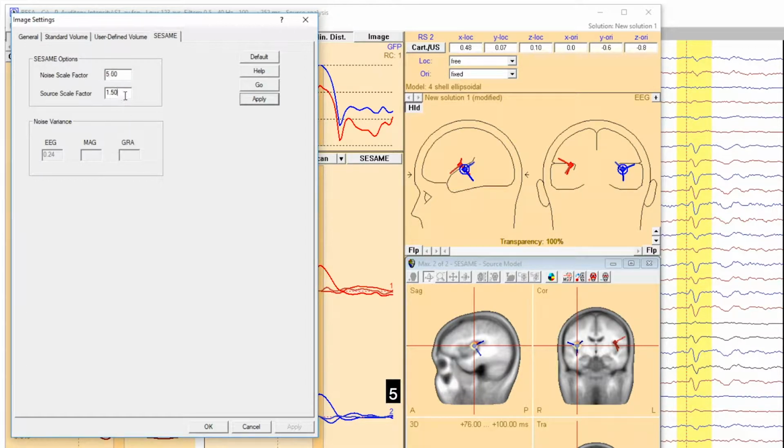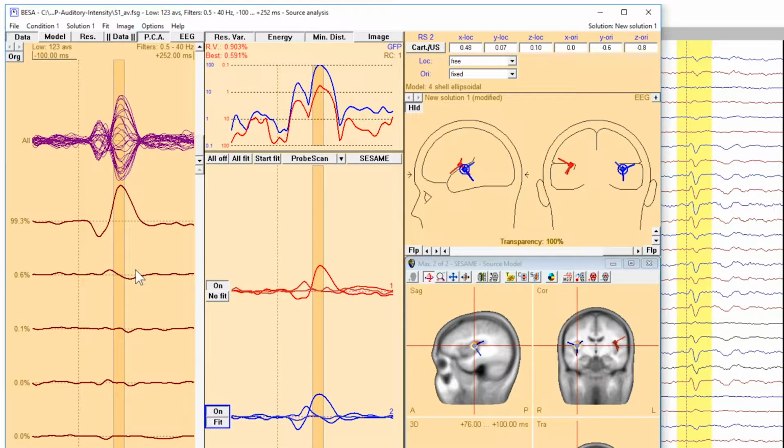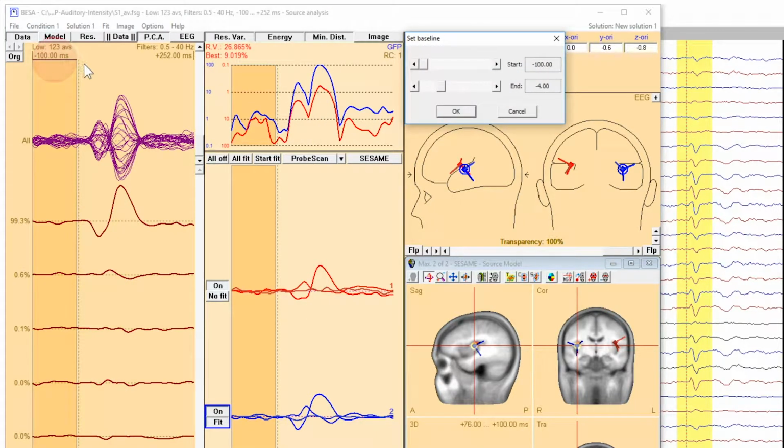If I were to set both values to 5 and rerun SESAME, the sources would merge in the center to a single source. SESAME runs best if the baseline estimate is good, which you can check here in the butterfly plot. You can adjust the baseline in the Source Analysis module by clicking on the line here, which shows the current baseline setting.